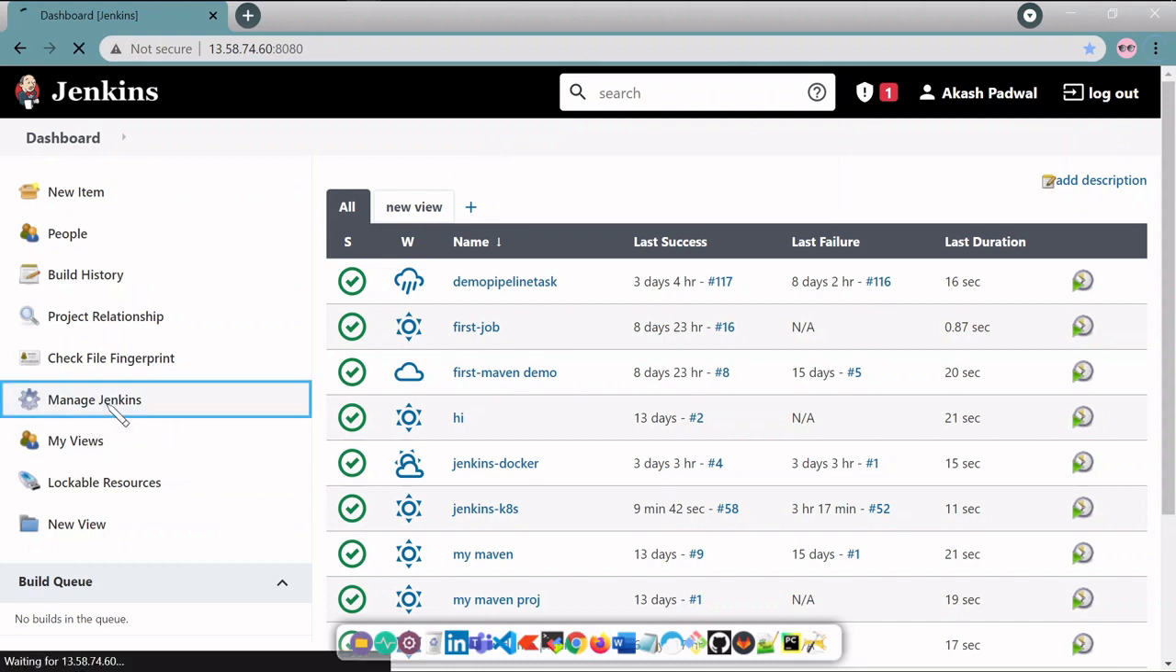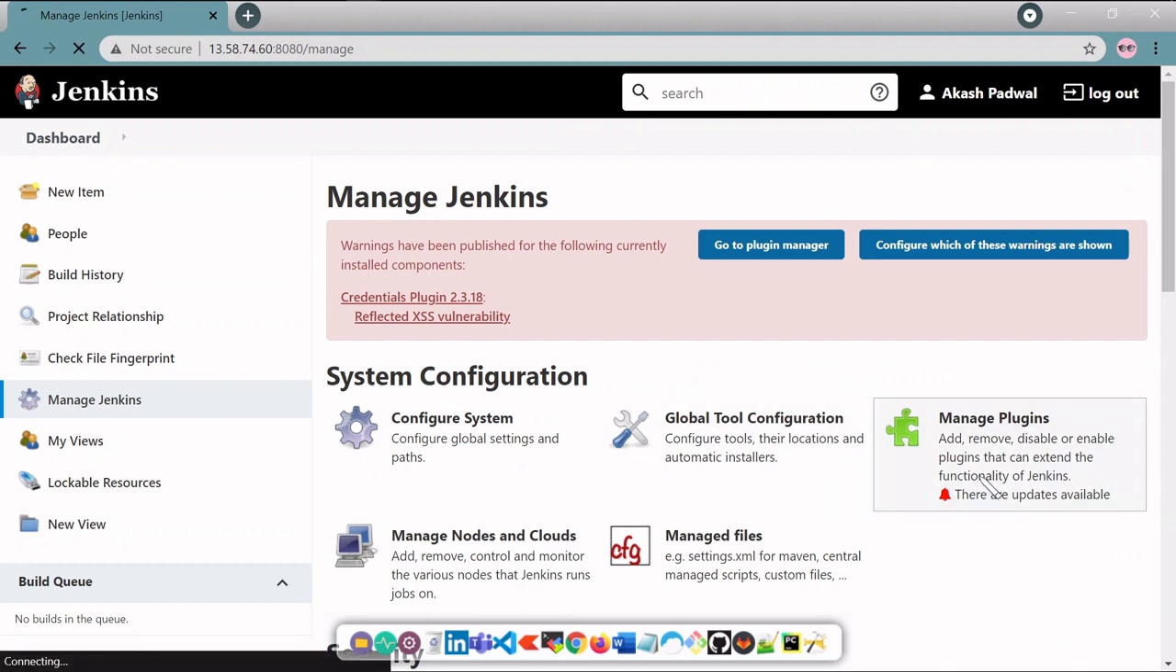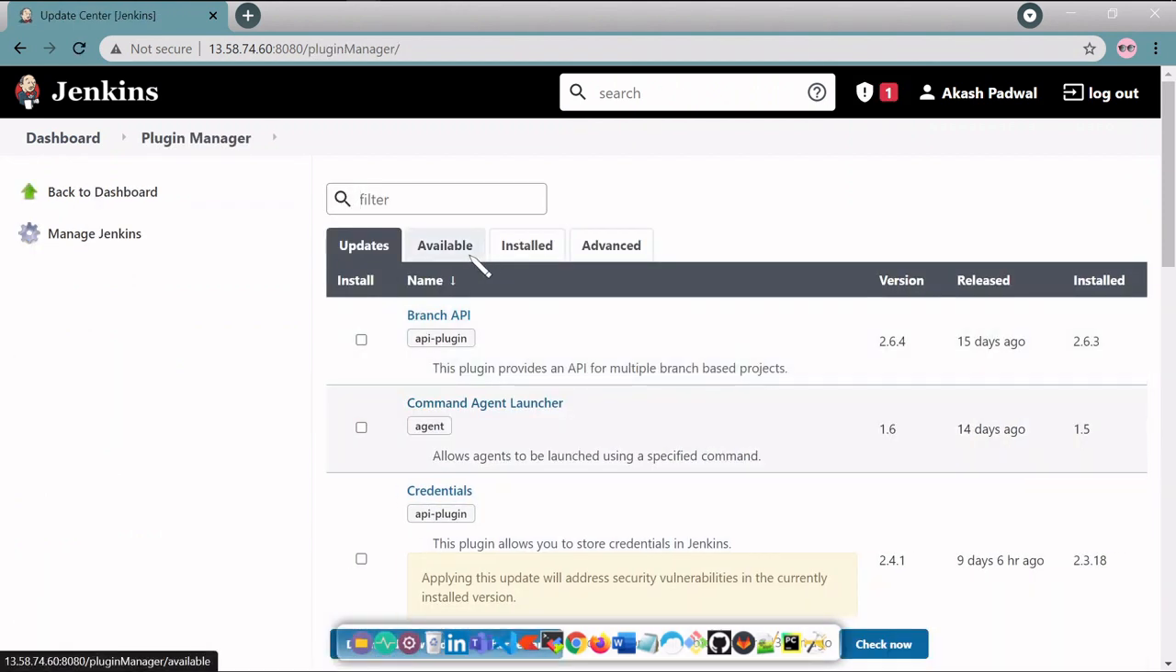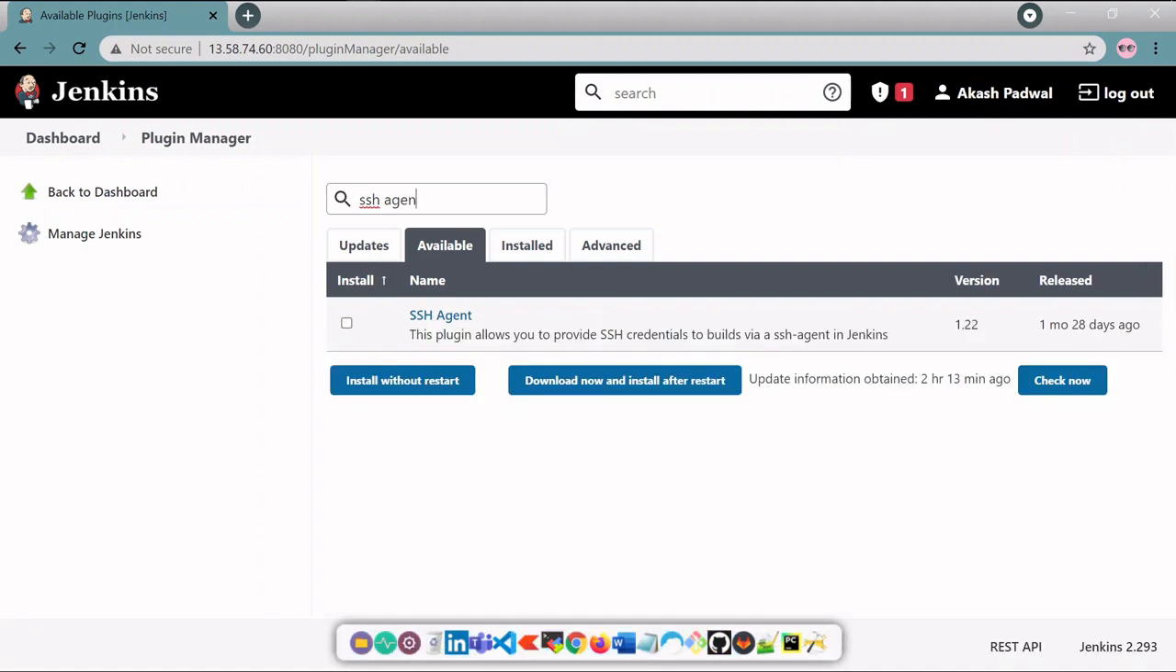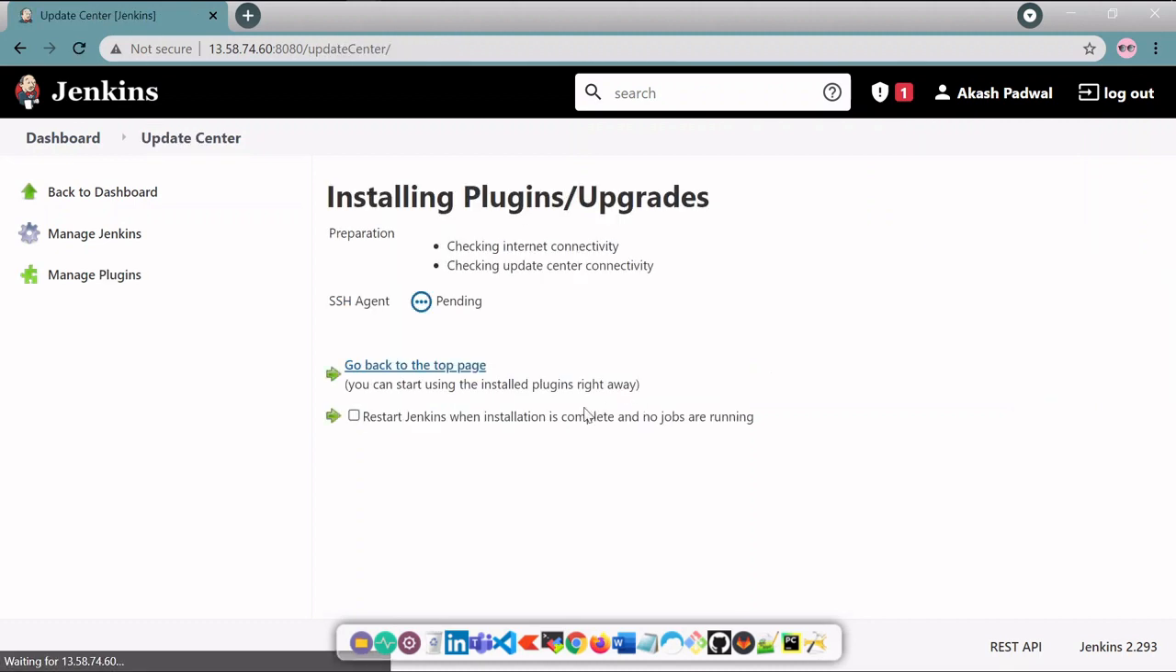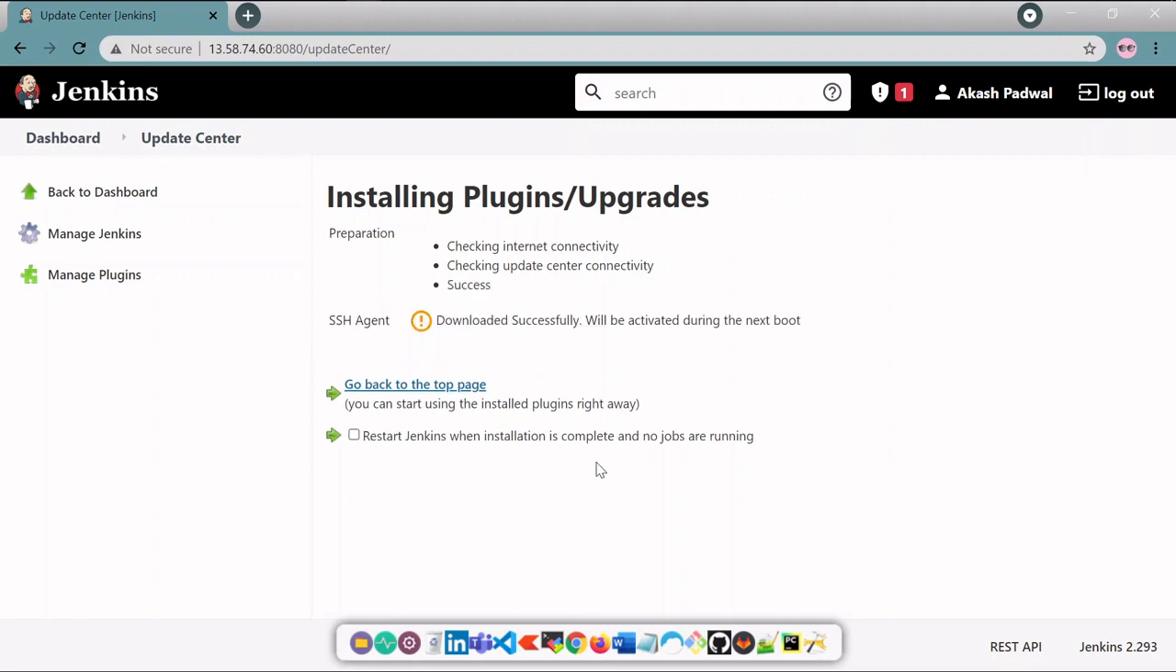Okay, so go to Manage Jenkins, then go to Manage Plugins, go to the Available section. Here you can see SSH agent, type here SSH agent. Click on the checkbox. Now here you can see the download button, click on that. Yes, downloaded successfully. Now click on the restart checkbox.